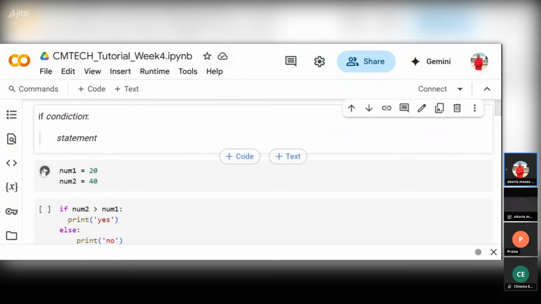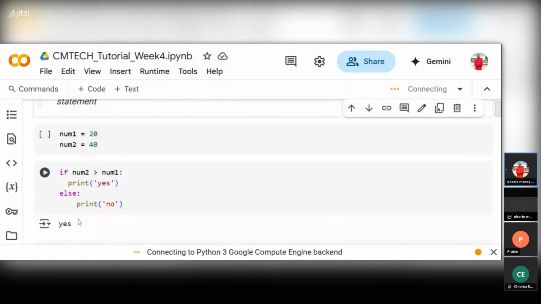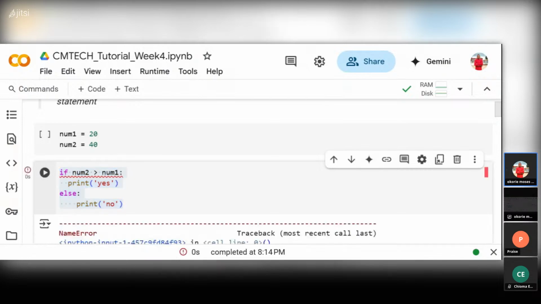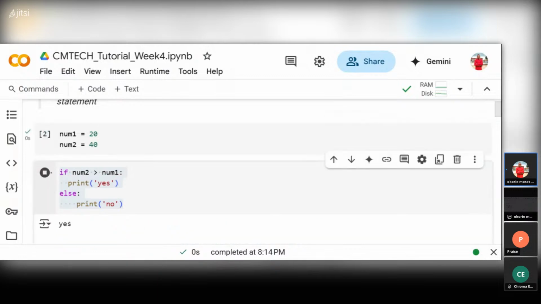Now we want to run our code. Let me connect it and see the condition. We are going to say, if num2 is greater than num1, print yes, else print no. This is a condition we are declaring. If num2 is bigger than num1, then print yes or no. Look at it, it will print yes, because num2 is bigger than num1.